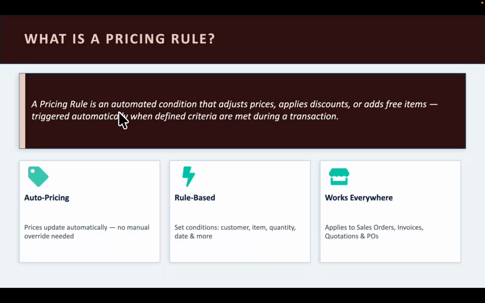Or it could also be the case where, let's say during New Year's, you want to apply a certain discount to always be there for all items, or maybe for the item group. So that can be applied using pricing rule. Think of it as just a simple rule that adjusts the prices and applies the discounts automatically.